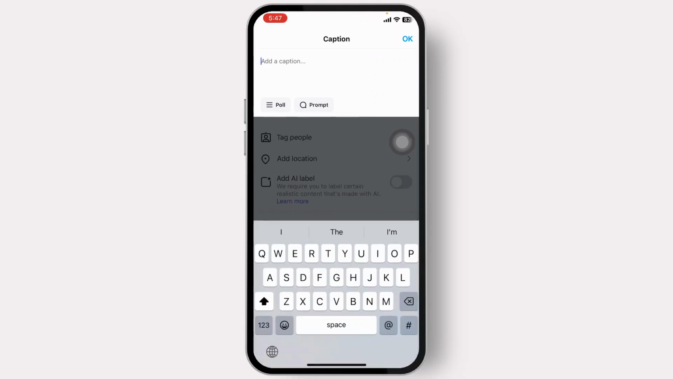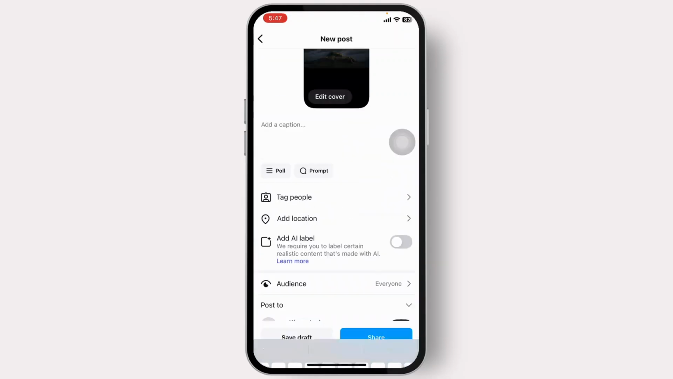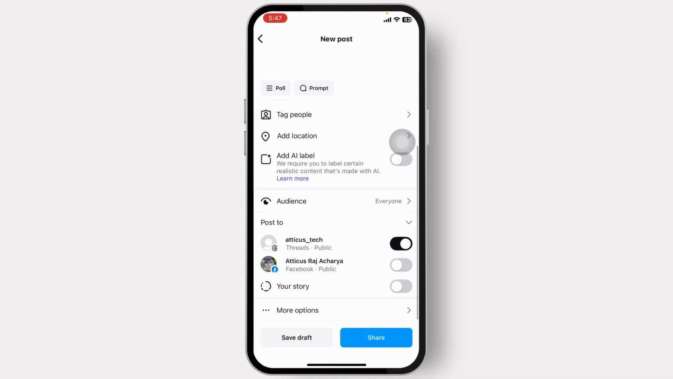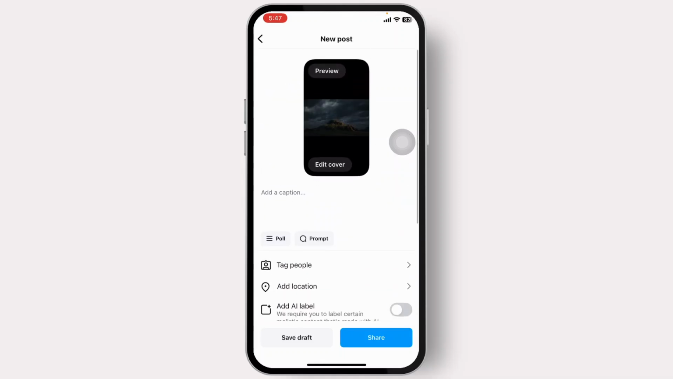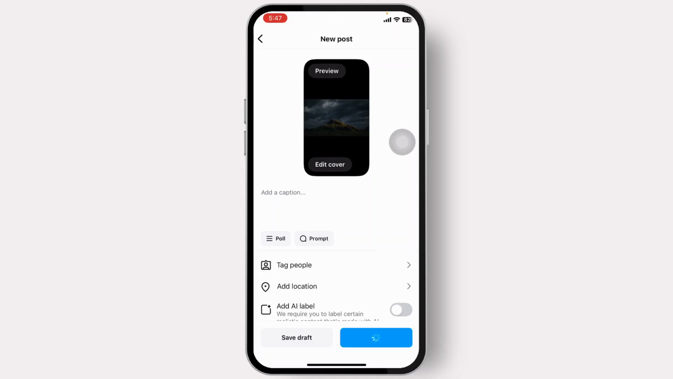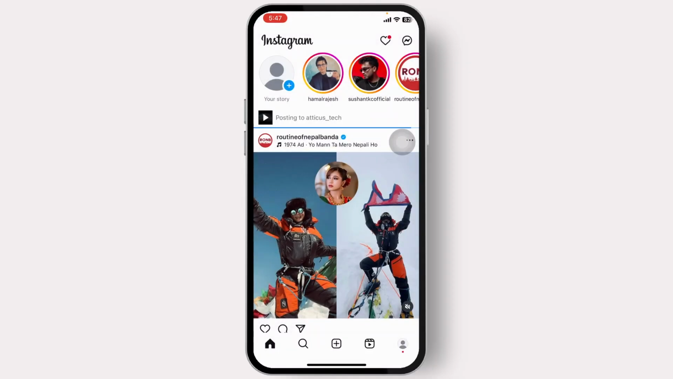Now you can add a caption, you can add hashtags to increase the reach, tag people, add location, and do other edits if you want. Then tap on the share button to share this reel. And that's basically how you can add a background music and share your reel on Instagram.